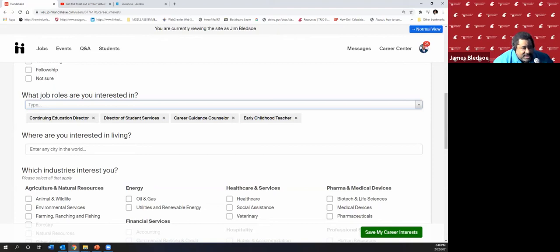This gets updated every single day with new opportunities. So you just don't want to check it once a semester. That would be not good. So many opportunities would go by and you never knew about them. You'd never know about them.